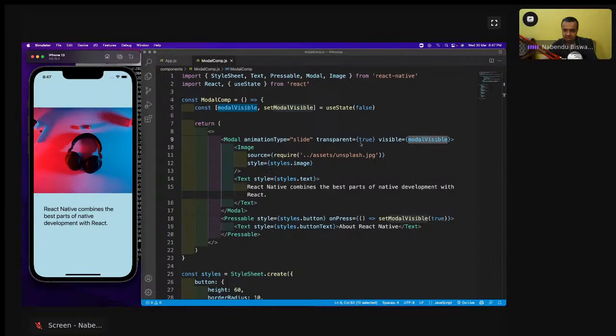So transparent is true and all these things. The animation type you have to give, and visibility is modal visible. Initially it was false. This is a React concept. The moment I click this button, this will become true and the modal will be shown. So that is done, and our beautiful modal is shown. But now we have not written anything to close our modal. So let us create something to close the modal also.